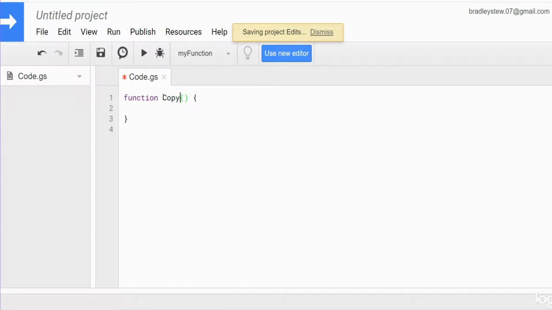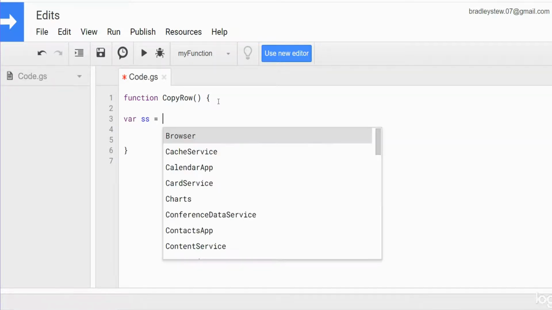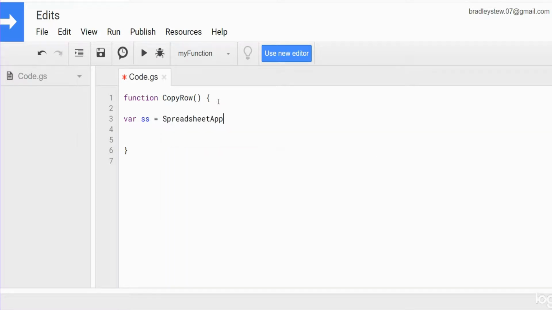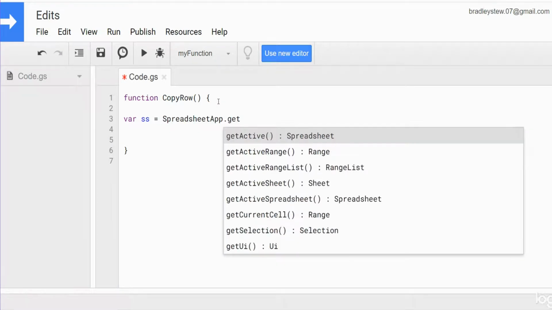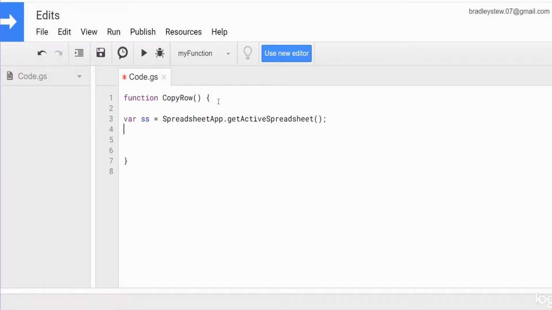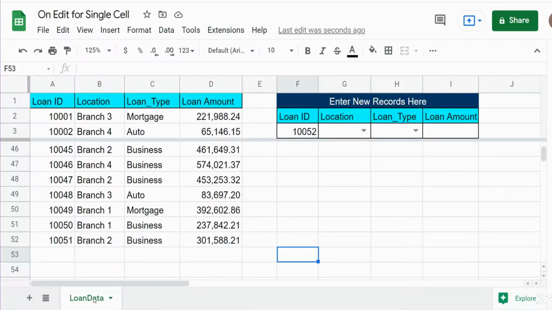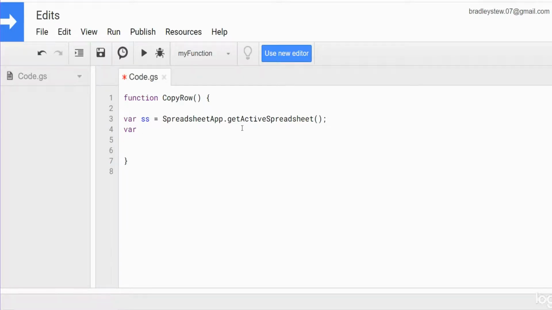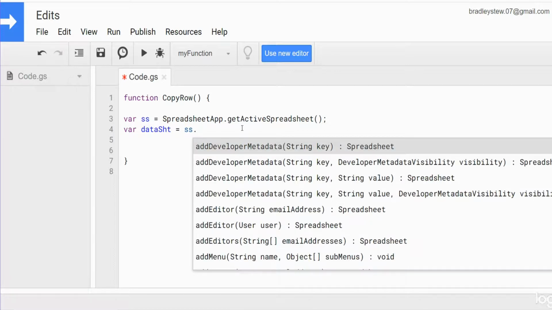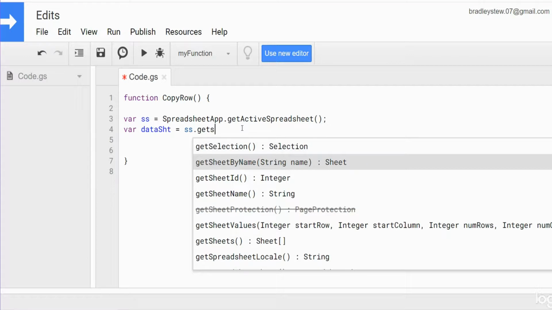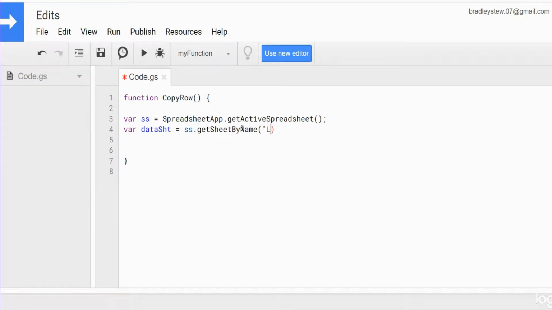and I'll rename this function to copyRow. We're going to begin by declaring some variables. First variable is going to be called ss. It's going to represent the spreadsheet we're on now, so it's equal to SpreadsheetApp.getActiveSpreadsheet. We're going to have a variable that represents the sheet we're currently on, which is called Loan Data. So we'll call this dataSheet, and this is going to be equal to our spreadsheet variable we just created, and then getSheetByName, and that was called Loan Data.